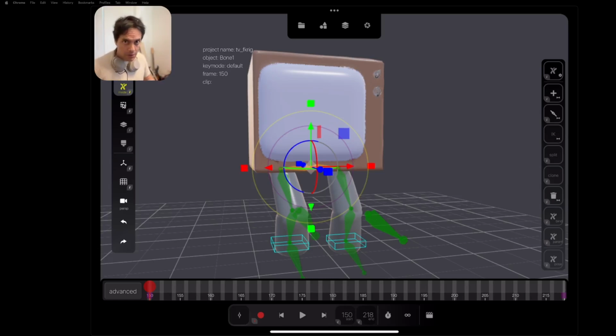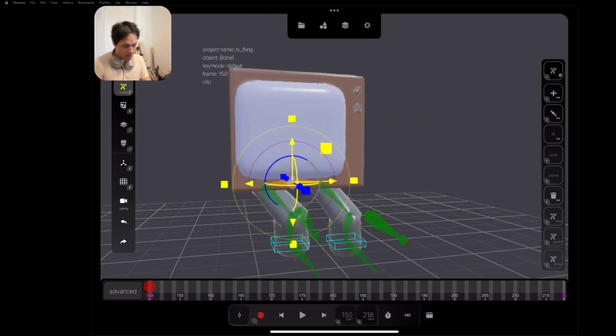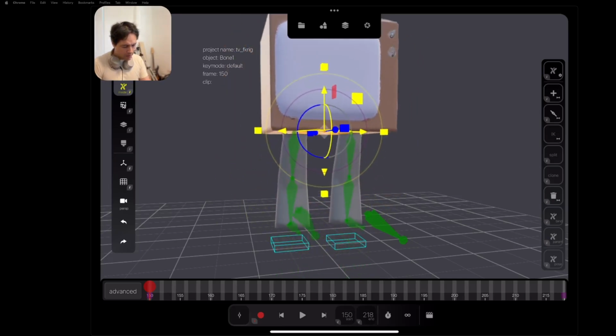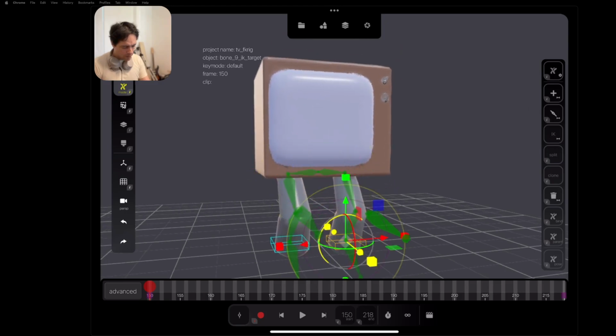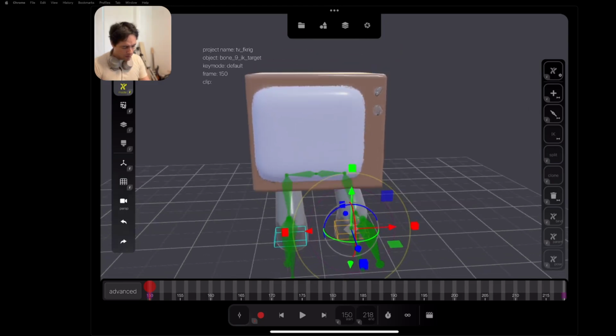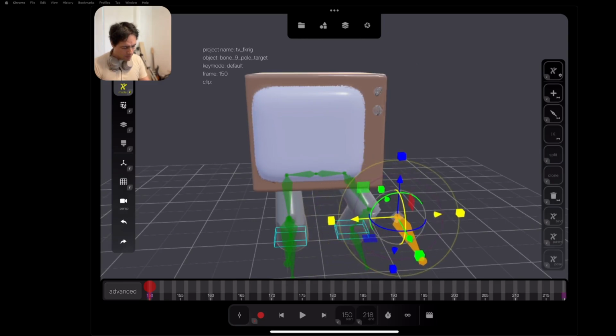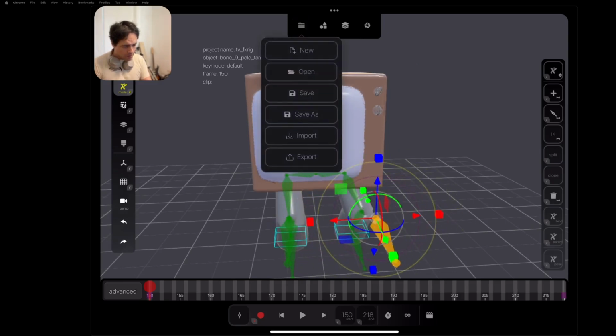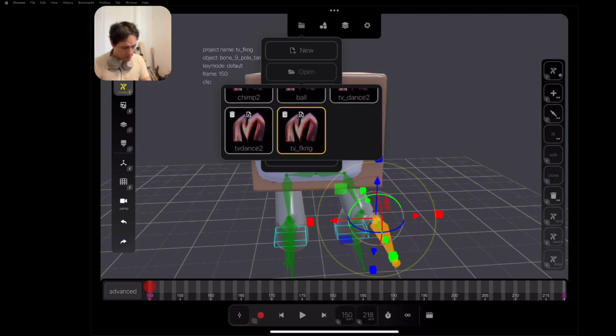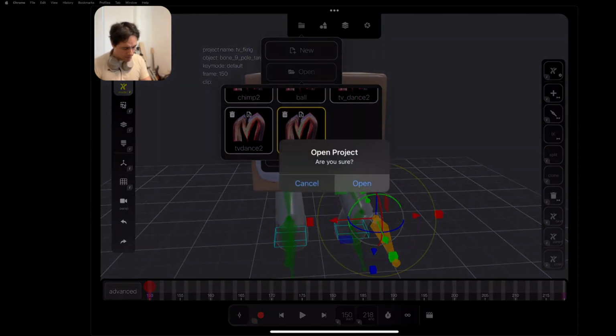Okay, so another new feature in Morphin 1.7 is an improved IK workflow. So you can see here I've got this little character and I can move the body, or I can move the feet, and I can aim the knees. So let me go back to the version of this character before I set up the IK.